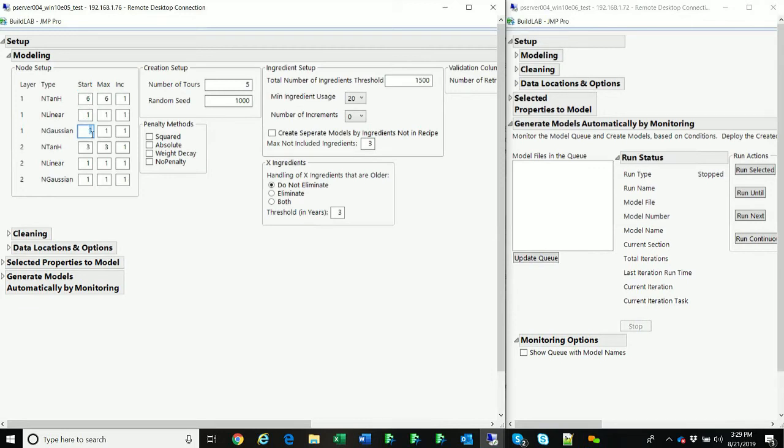You can also play with the number of tours. I'll just go with 20 for demo purposes. I don't want to slow it down too much. And there are a few other things you can do that have to do with your factors. You can limit your factors, which factors you want to include in your model, things like that.